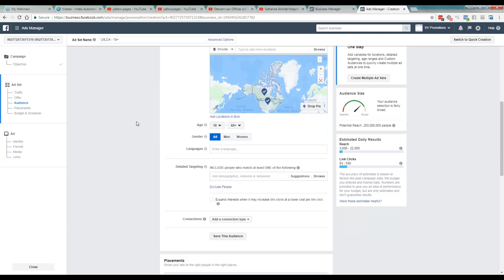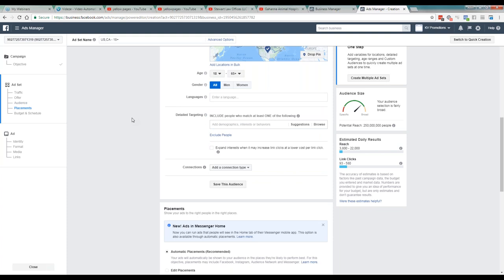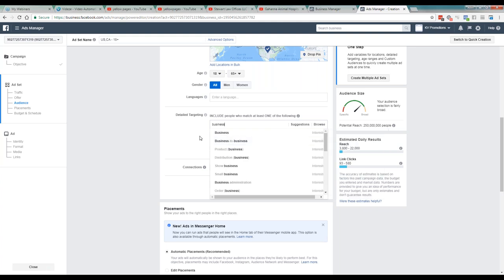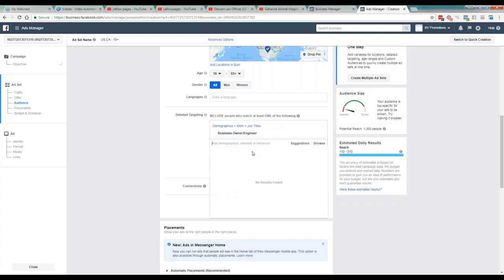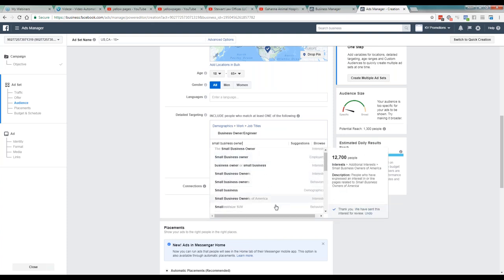So how do you filter out the business owners? You can use the detailed targeting for that. There are two ways you can break it down: either you target groups, or you target a certain demographic, a certain job position. Let's say, for example, we're going to target business owner. Instead of interest, we're going to look for the job title. Let's say small business owner. So it's going to be a job position.